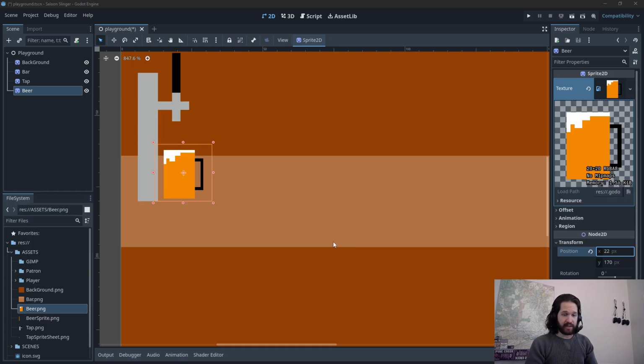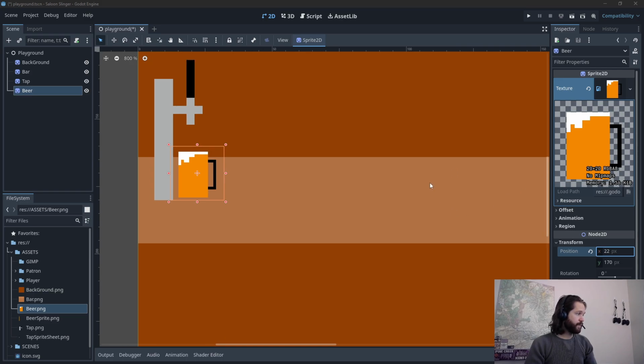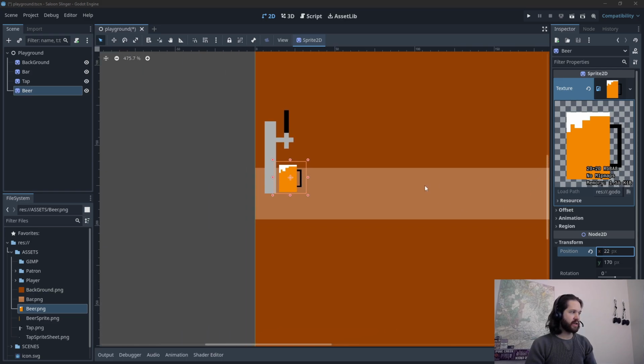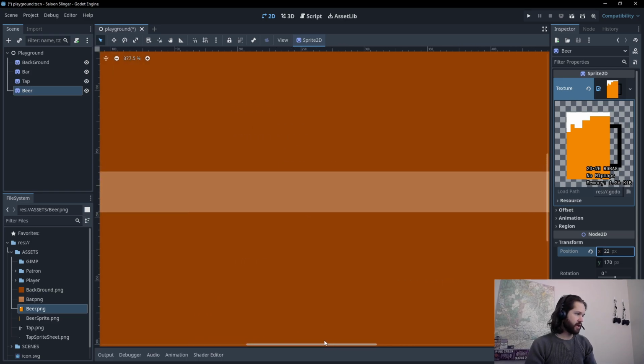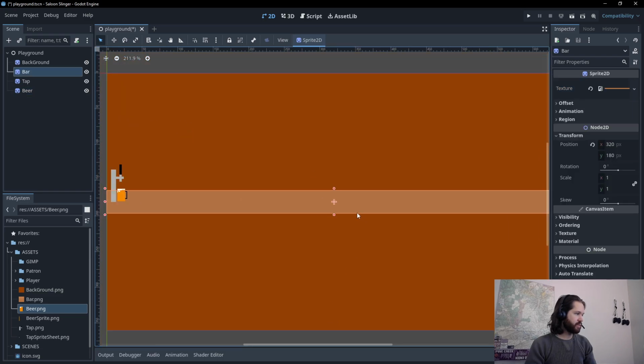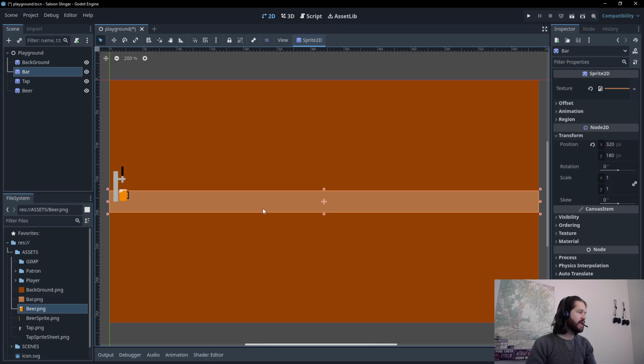So with the main scene set up here, this is sort of like the playing field with no characters on it. Let me try to zoom out a little more. There we go. So this is the main playing field with no characters on it. And what we want to do is pretend what the game's going to look like.